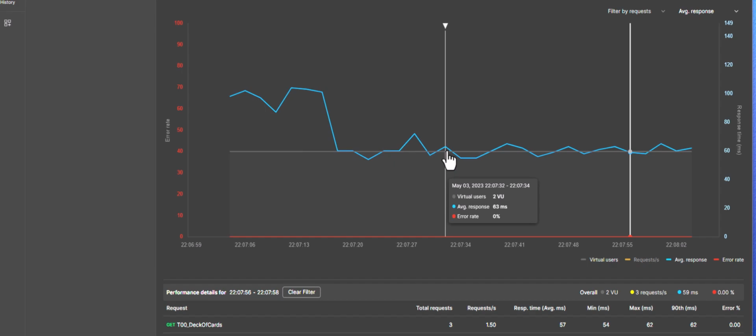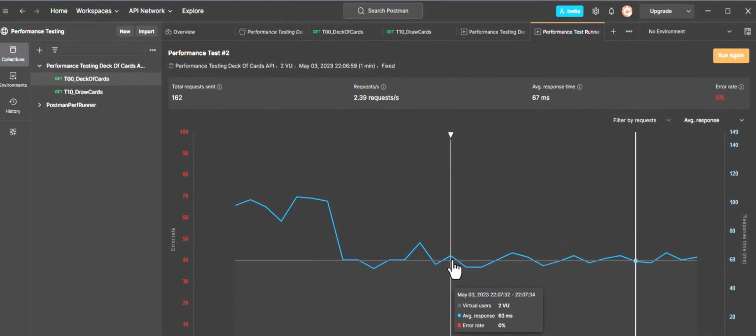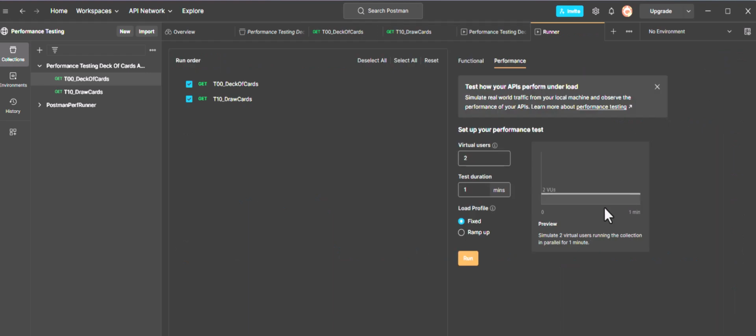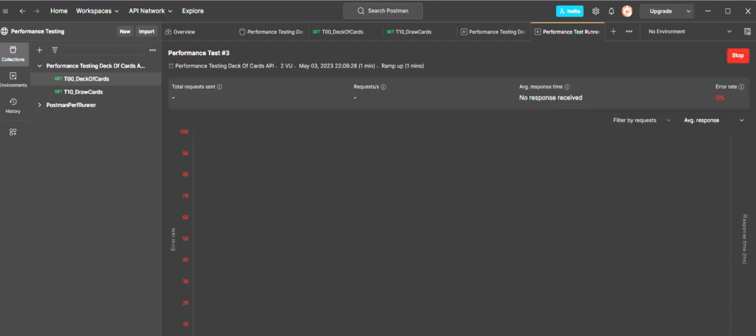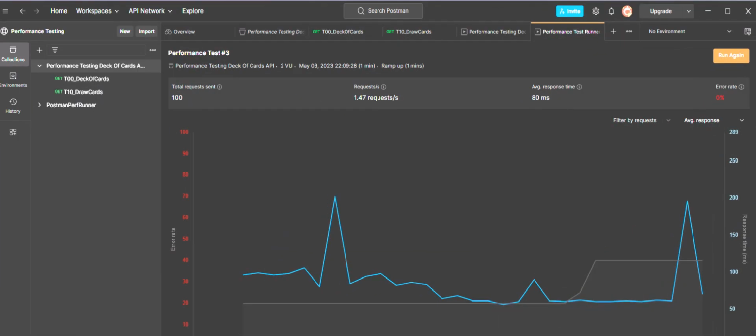Okay, now what we can do, let us hit the run again button. So now it will display this page. Okay, in this run, let's go with ramp up 1 minute and click on run. So basically, you can view all the runs, run 1, 2, 3, everything in one snapshot. So let us see once this test is done. So now the test run 3 is done. Now let us view all the results, so basically run 1, run 2, and run 3.